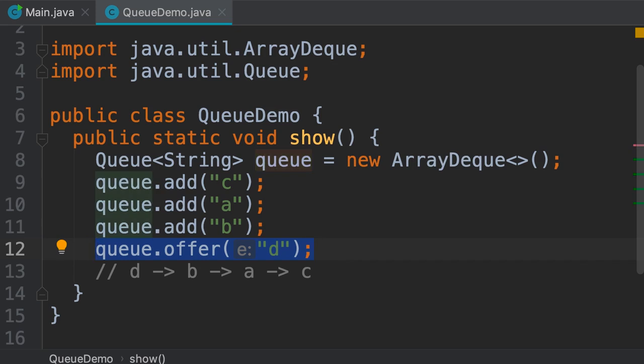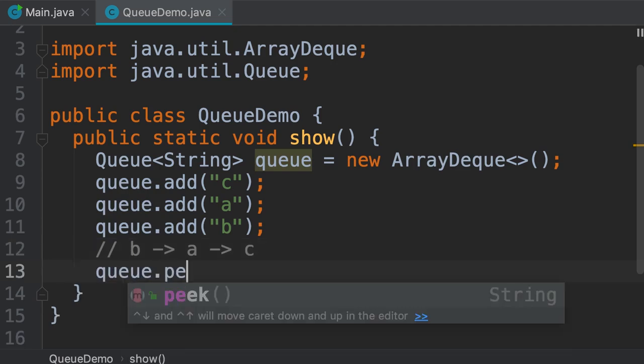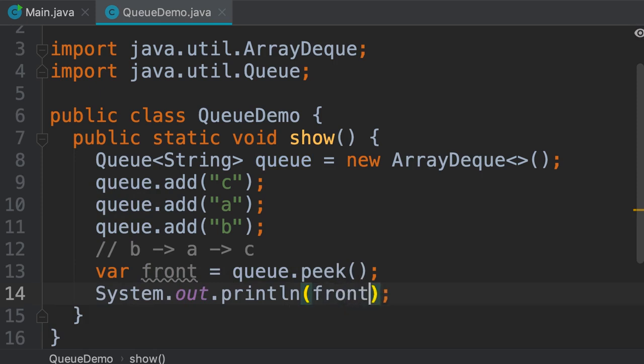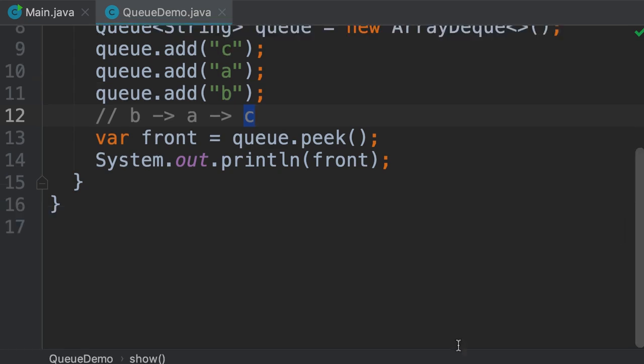Now, let me delete this line. So our queue looks like this. Now we can get the item at the front of the queue by calling the peek method. So this will return the item at the front. We can print this. So at the front, we have C. So now we should see the C. Beautiful.